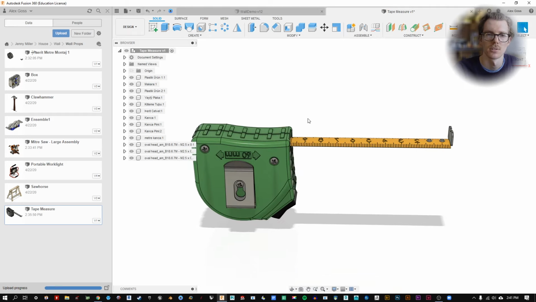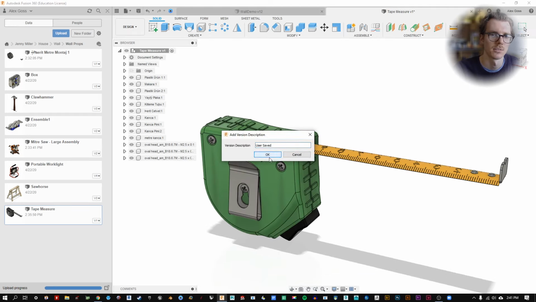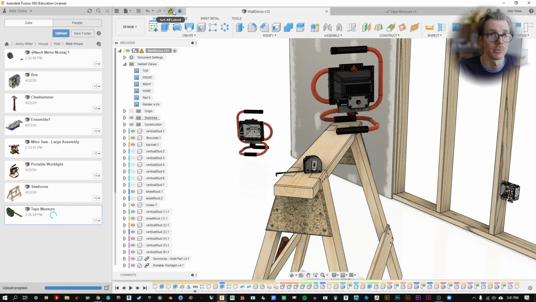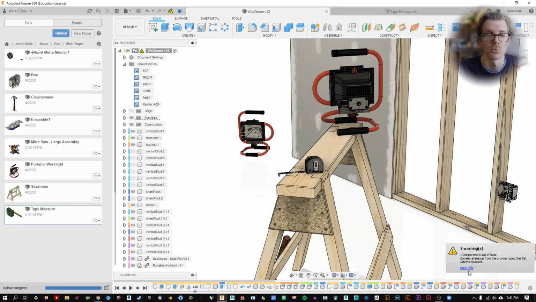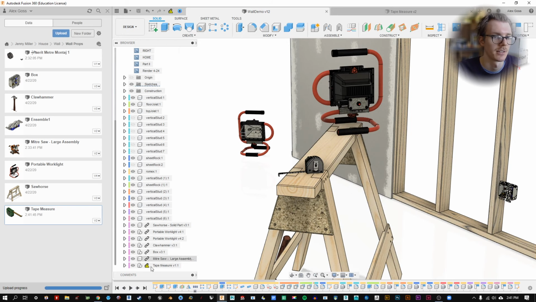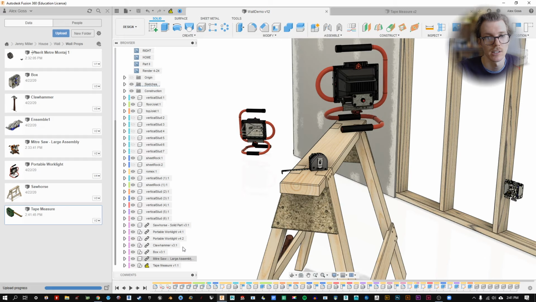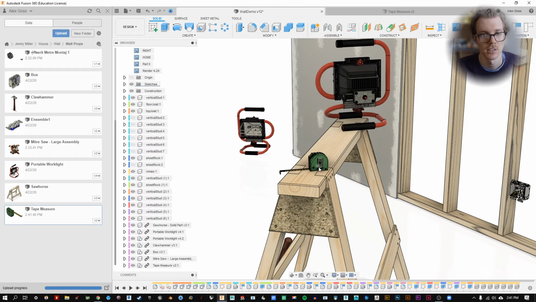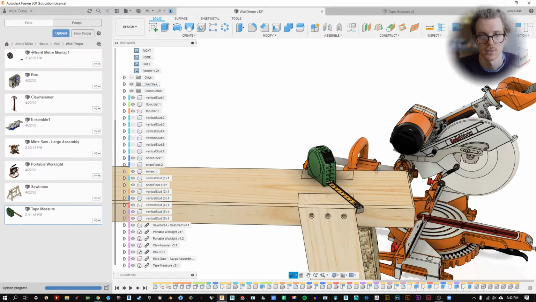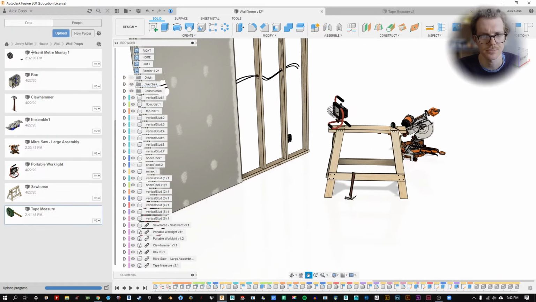I'm going to close this first. So saving our tape measure, go back to the wall demo, and we get our flag that we remember from the bathtub build, and we get a warning that one component is out of date. Which one is that? You can look down here if you have any doubts, or if you just want to make sure that you're aware of what's going to happen before you press this. It's going to bring in that new version of the file. And we can get our tape measure with our cute new materials on it.